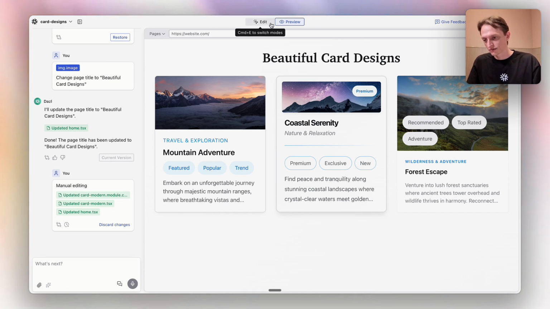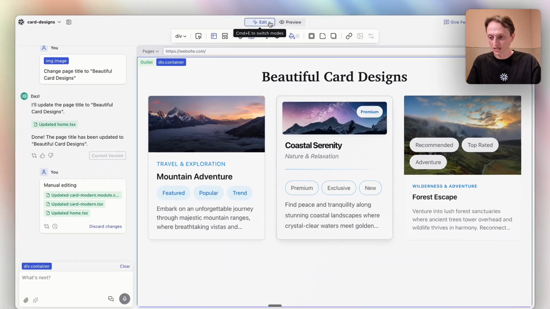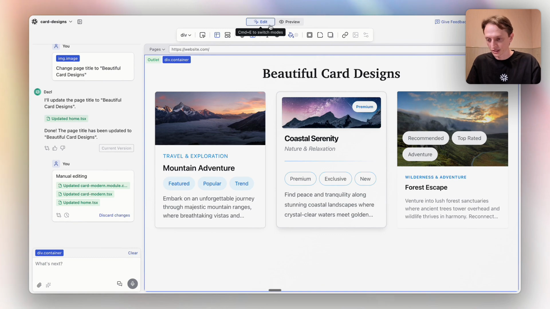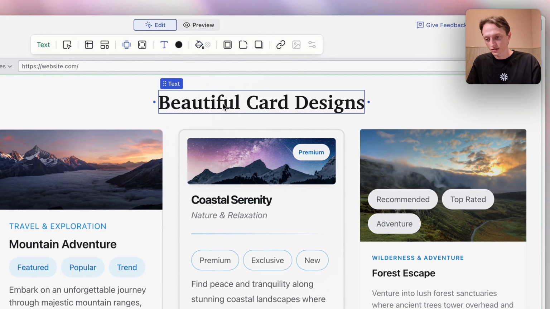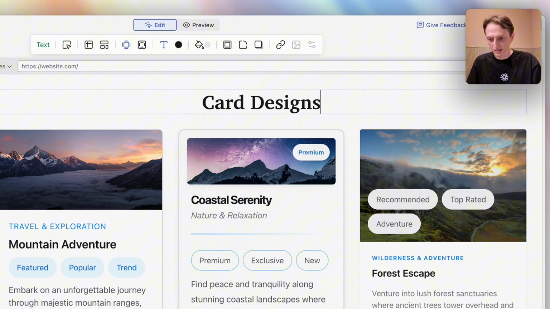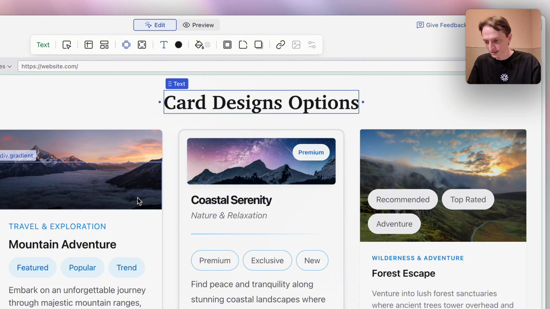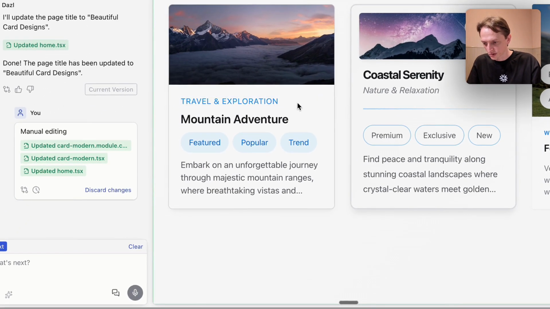In this case, if I want to edit it, I'll start by moving over to edit mode by selecting it up here at the top or by hitting Command or Control E on the keyboard. And for starters, let's change this title right here. And instead of beautiful card designs, let's make it card design options, perhaps a little bit more relevant to our content.